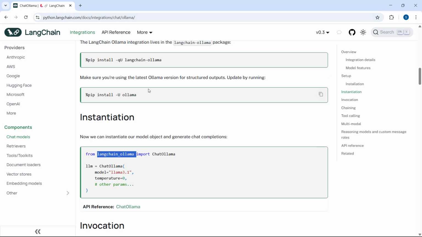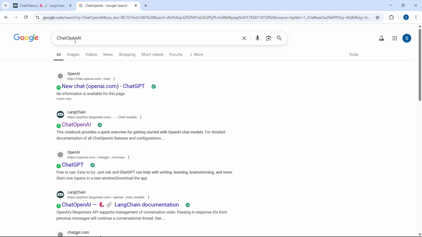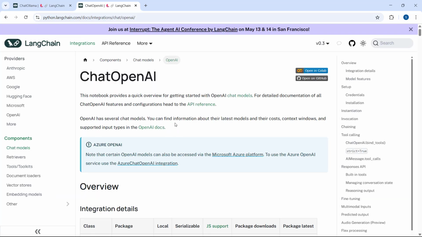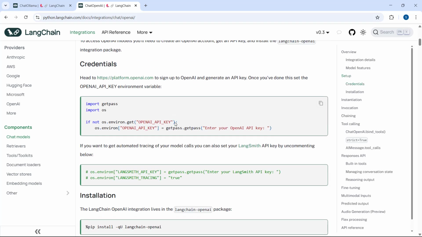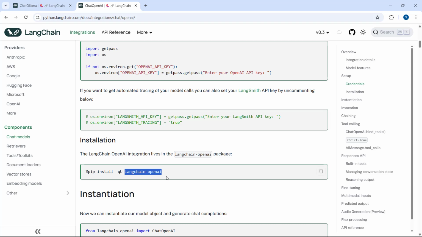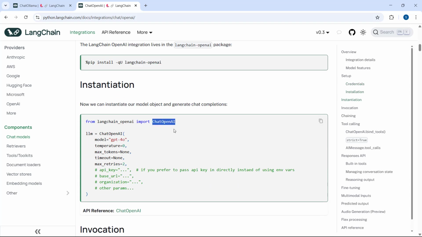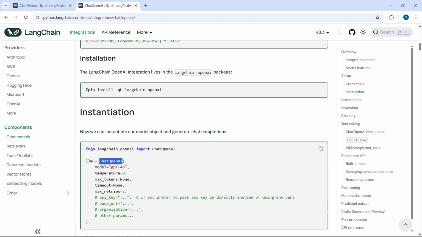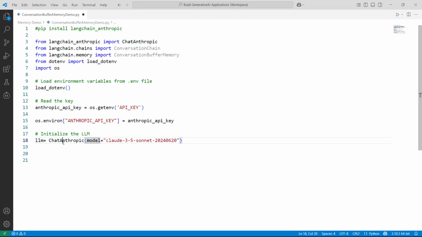Or if you want to use OpenAI, go to Google and type Chat OpenAI and click on this LangChain URL, and here it shows how to install the package. So pip install langchain-openai. Once you install the package, then you can get the Chat OpenAI module, which is from LangChain OpenAI, and you will be able to initialize the LLM. And make sure you import the corresponding packages. So all we have to do is change this one line if you want to use any other LLM, and the rest of the code will be as is. So we have our LLM ready.